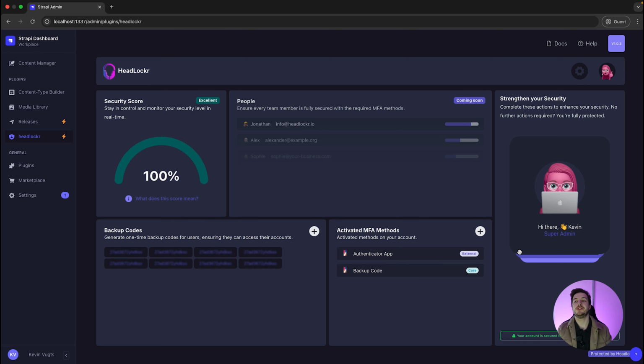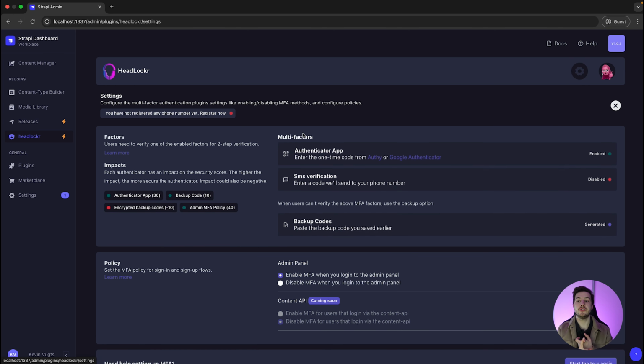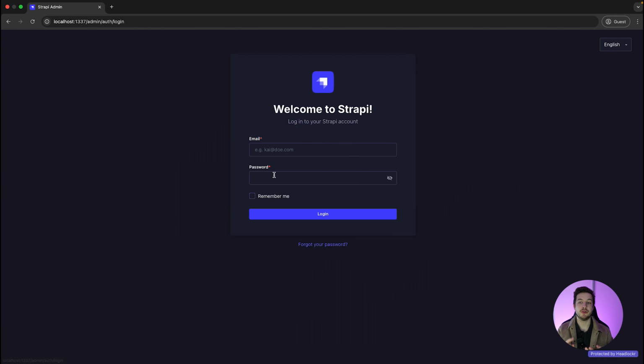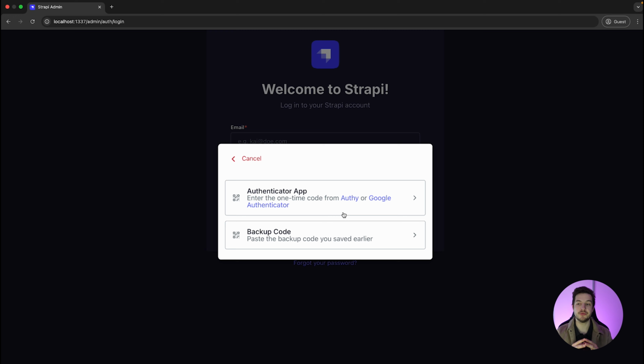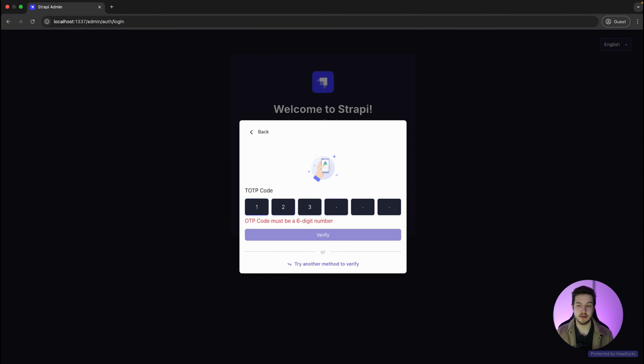And there you have it. In just a couple minutes, we've installed Headlockr using our private npm registry, we configured our license and environment variables, and we explored the Headlockr dashboard. And lastly, we set up TOTP authentication for extra security. So now your Strapi admin is fully protected from unauthorized access.